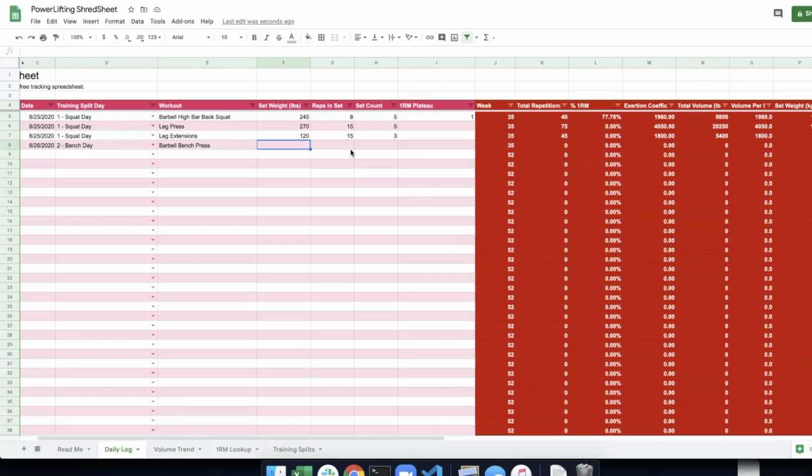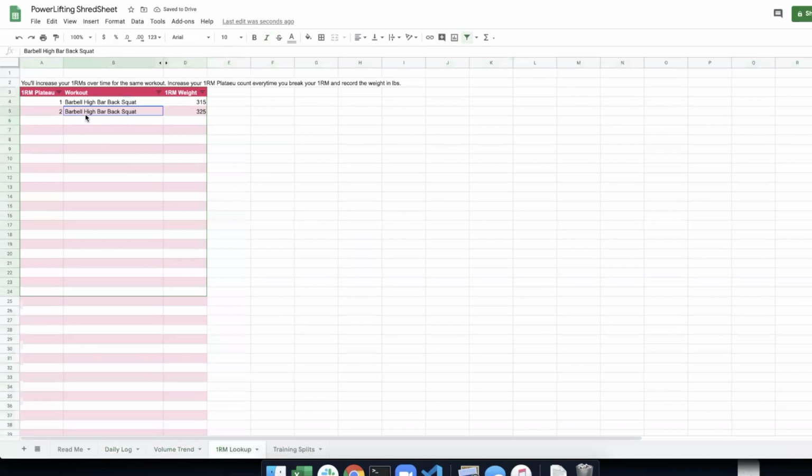So here we go. Barbell bench press, say I'm doing 225 for 6 reps and a total of 5 sets. I don't know, whatever that is. And I have my 1 rep max plateau. Again, this is a 0% value, but I'm going to go to my 1 rep max lookup and give myself my first plateau. And this is a barbell bench press. I'm going to say that my 1 rep max here is like 255. I don't know, let's say that's what it is.